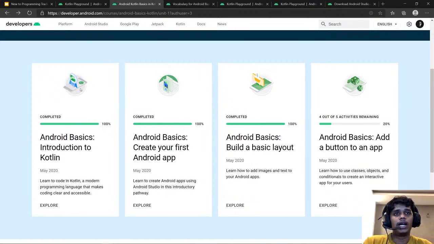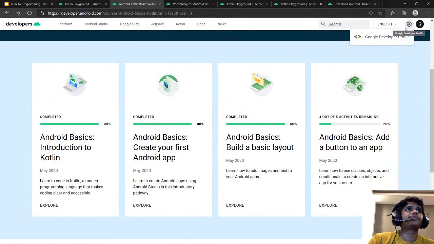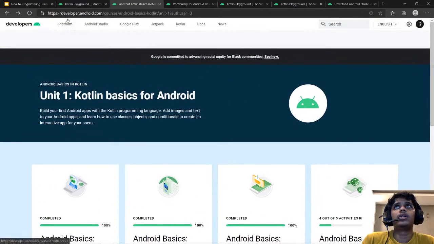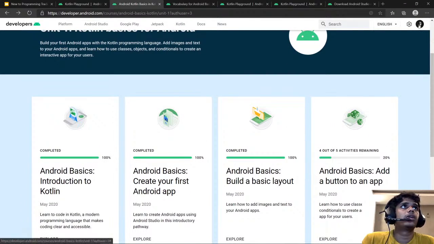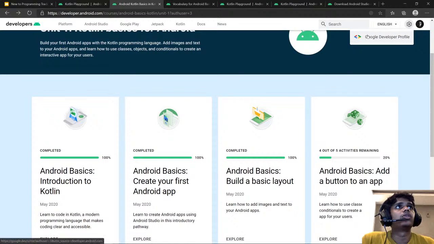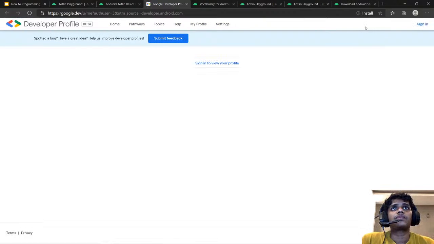If, let us say, you want to add the Google developer profile to your resume, you can add it. Let me give you a demo here of the Google developer profile. To access the Google developer profile, click on the course link. When you come to the course link, near the top right corner you can see something called the Google developer profile, the settings icon. You can just click on that and go to the Google developer profile. At first it will tell you to sign in to view your profile. Now let me just sign in.